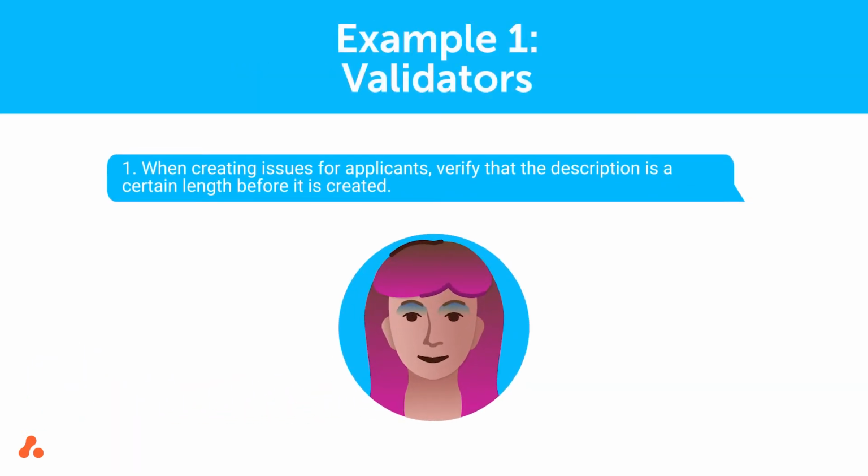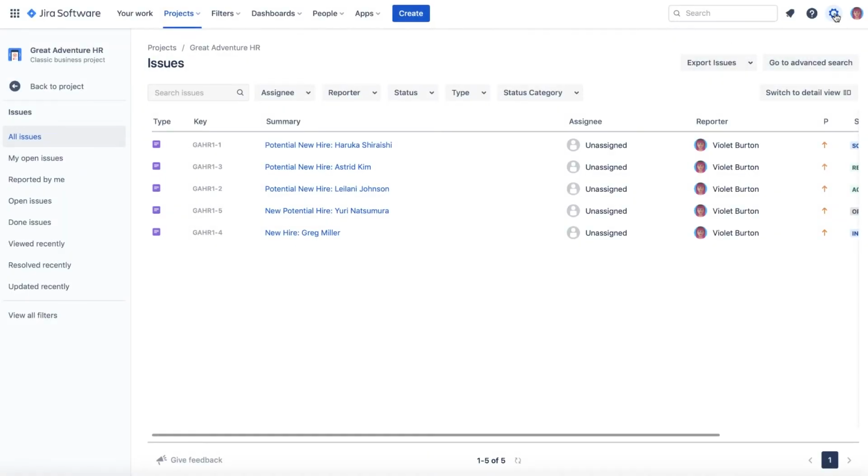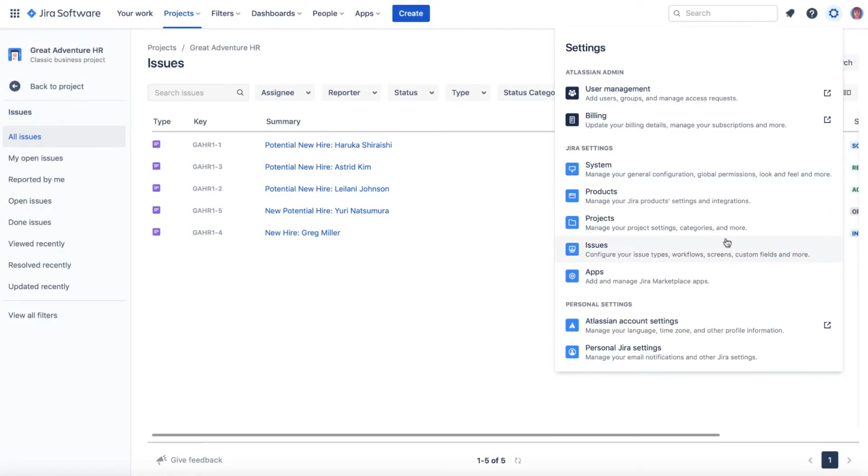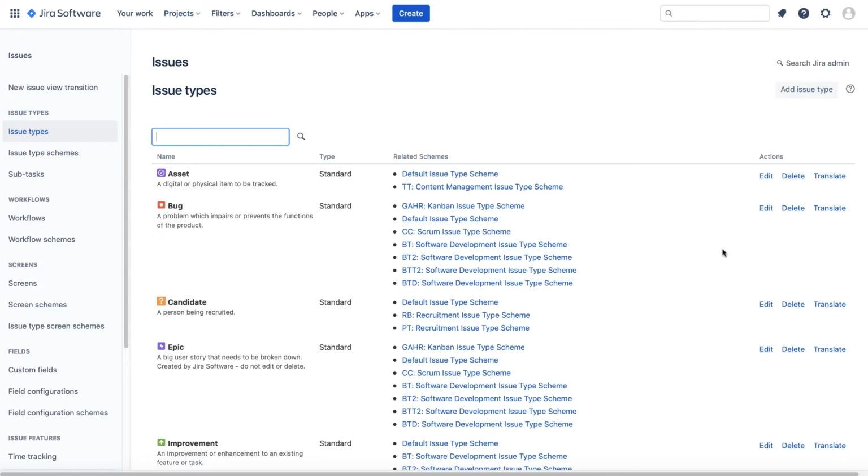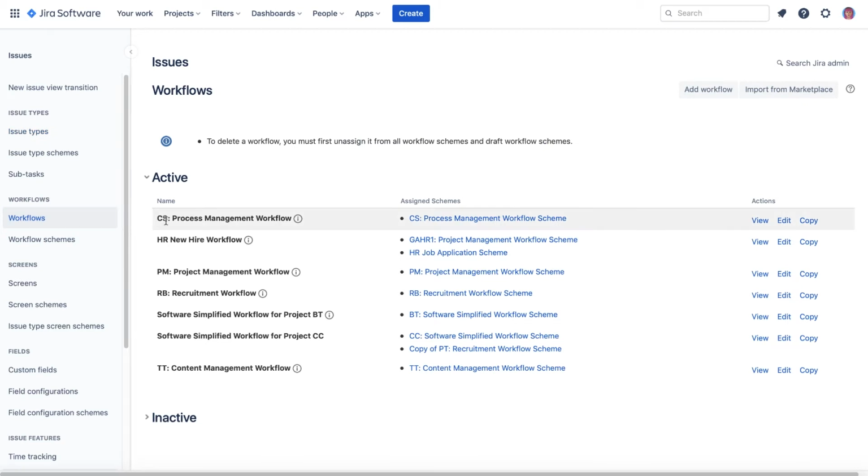Violet creates the base workflow for Duncan's team the same way she normally would in Jira Cloud. After she adds the transitions, she needs to add a scripted validator to the create transition that will verify the description length. To do this, click the gear icon and select Issues under Jira Settings. Select Workflows from the menu on the left and click the Edit button for the appropriate workflow.